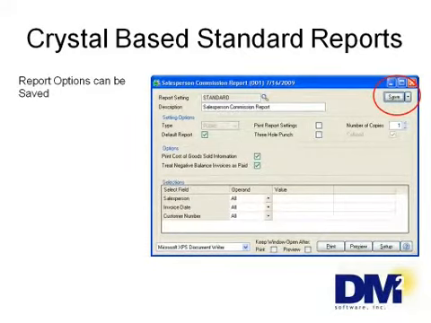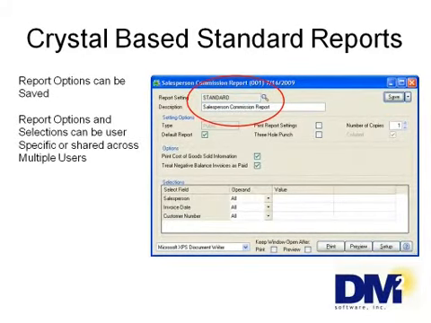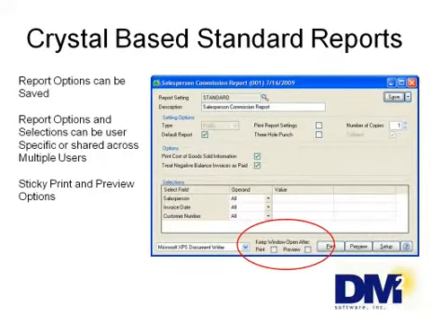With report options, we can make selections and then save them. They can be saved by user, so every time I come back in here, I can run this based on my selection criteria, and I can share it myself or across the board with other users. Chris refers to this as sticky print and preview. I have yet to ask him, and I probably should one of these days, why.